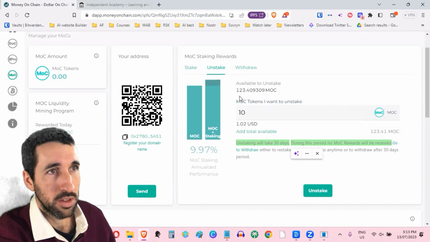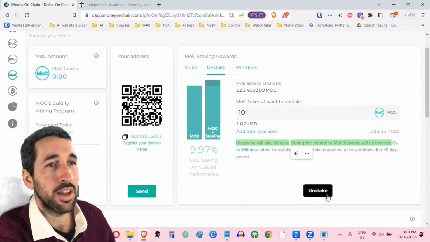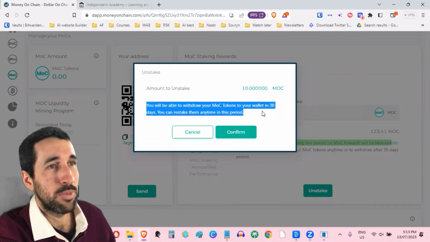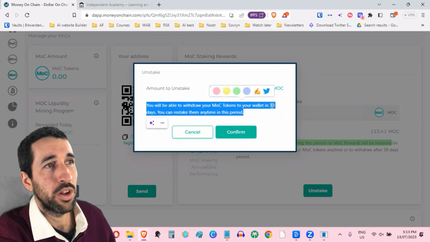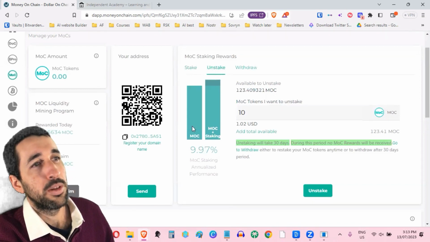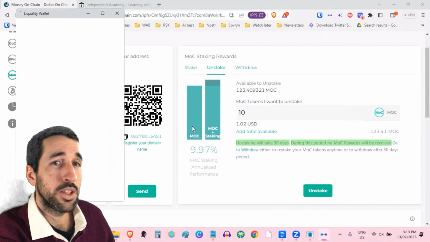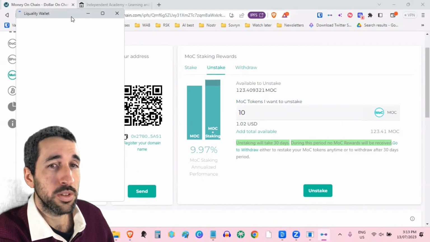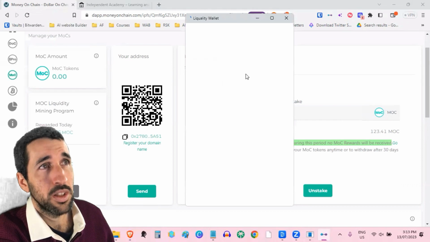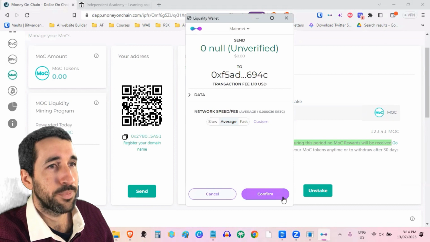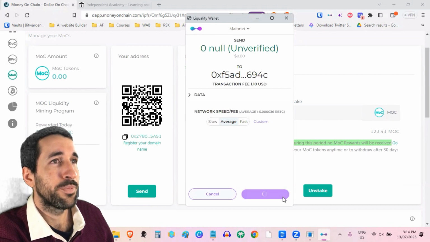Once we clear that, we just click unstake. Again, it's telling us one more time, remember, you won't have it in your wallet until 30 days. And we say okay, confirm. Now we're going to be prompted to confirm this transaction in our wallet. I always say the same thing, but depending on the wallet that you're using, this is going to look slightly different, but it's basically all the same. We just need to confirm the transaction. So we click confirm.